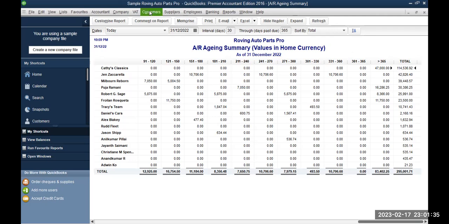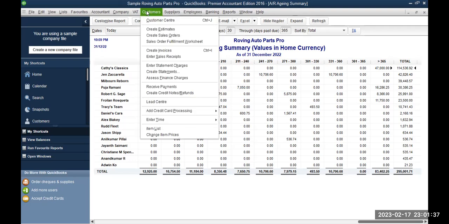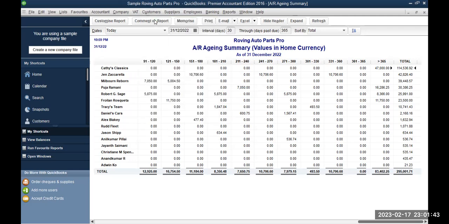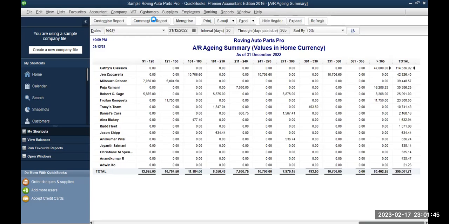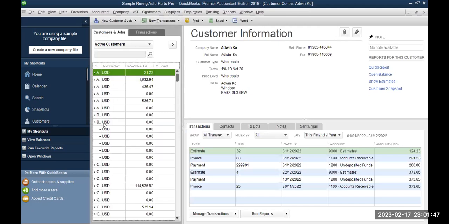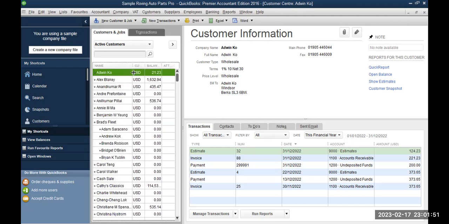But another place where you can look at your customer ledgers, you come to under customers up here on the upper tool, there's the customers tab, and you click on customer center. When you click on customer center, this is another place that you can get the details of your customer, what they owe you, okay? So for example, the one that owed us a lot of money was Kathy's Classic, yeah?